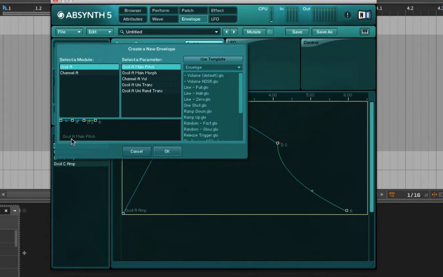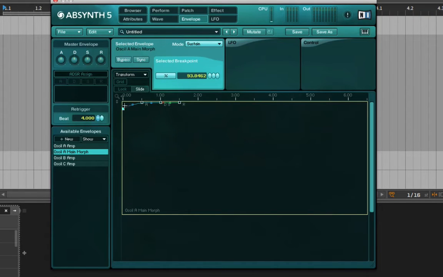Let's go to new here, and I'm going to choose oscillator A, main morph. That's going to control that balance, and this is why we want it to be at 100%, because at the top, we are at 100%, but I don't even have to go to the top of this envelope if I don't want to do that. So now we can listen to this slide.